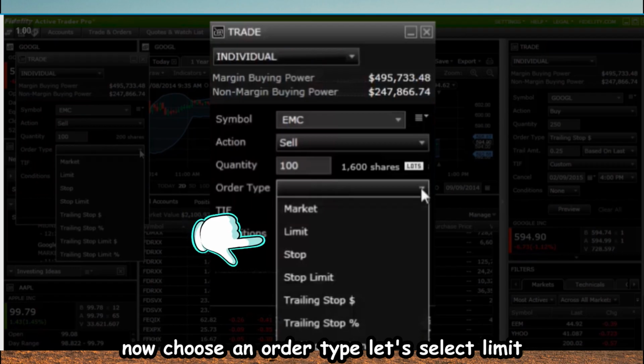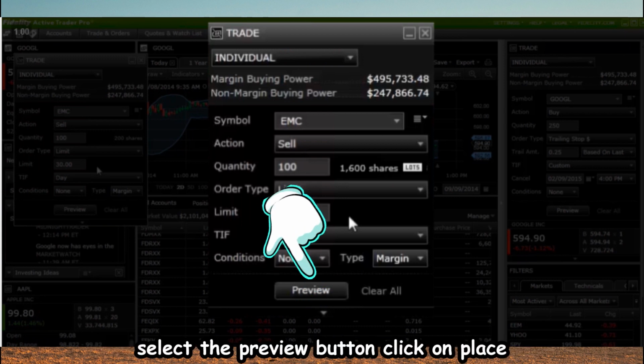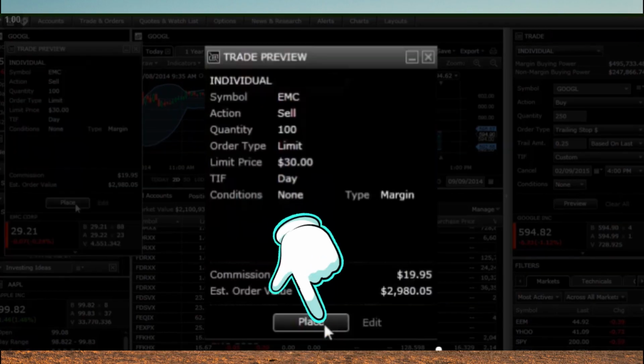Now, choose an order type. Let's select limit. Once you have completed all the necessary fields, select the preview button. Click on place. That's it.